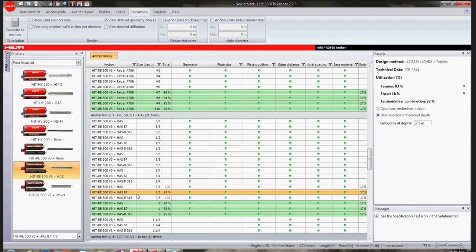So now that we have our standoff set, we're going to take a look at our anchor layout. So you'll see we don't want to leave it here at our 4-bolt pattern. We need to go to 8 bolts. We don't have an 8-bolt pattern here, so we're going to select a 9 and just manipulate this anchor layout a bit.